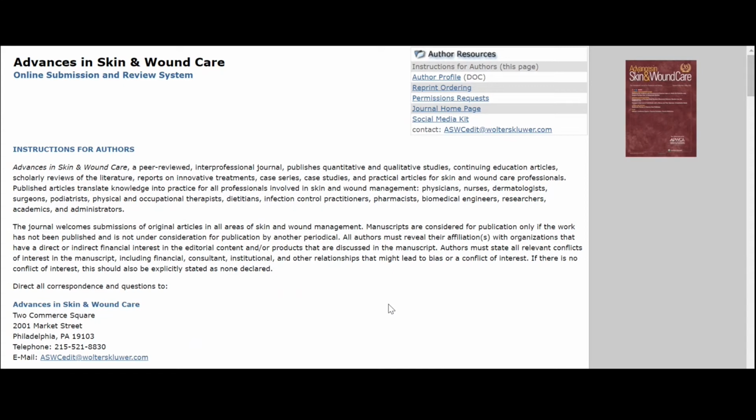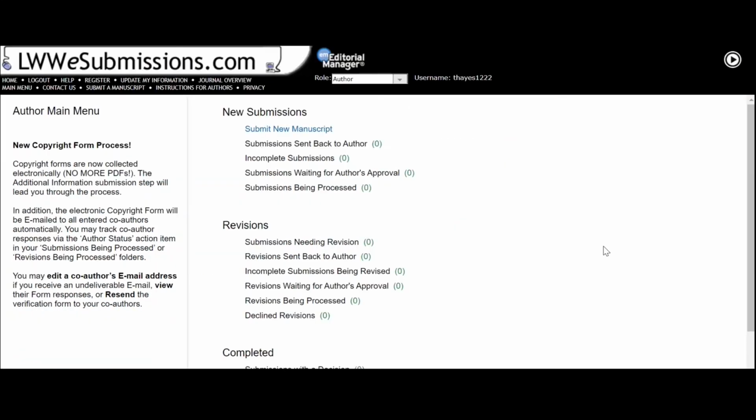On this page, you may also review the article types. Please note that manuscripts must not have been previously published elsewhere or currently be under consideration for other journals or books. Please also note that the publication timeline and revision timelines may vary. Some journals may publish 6 to 12 months after acceptance. Now let's begin our submission.